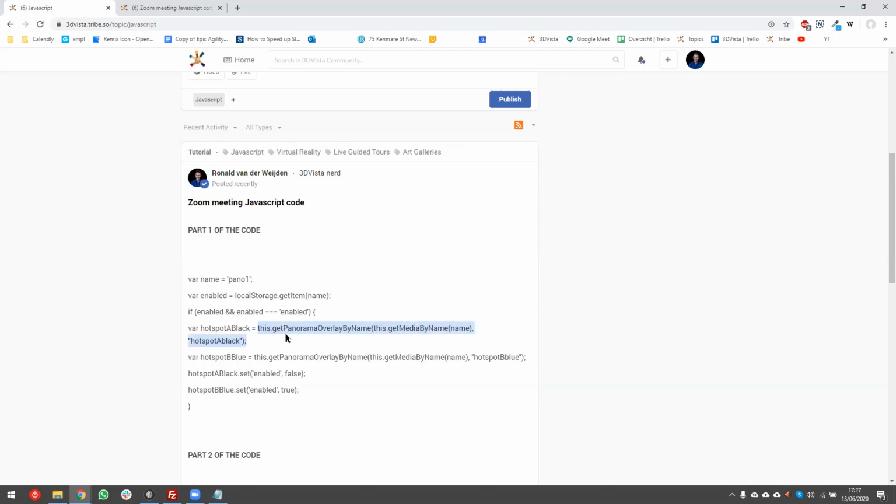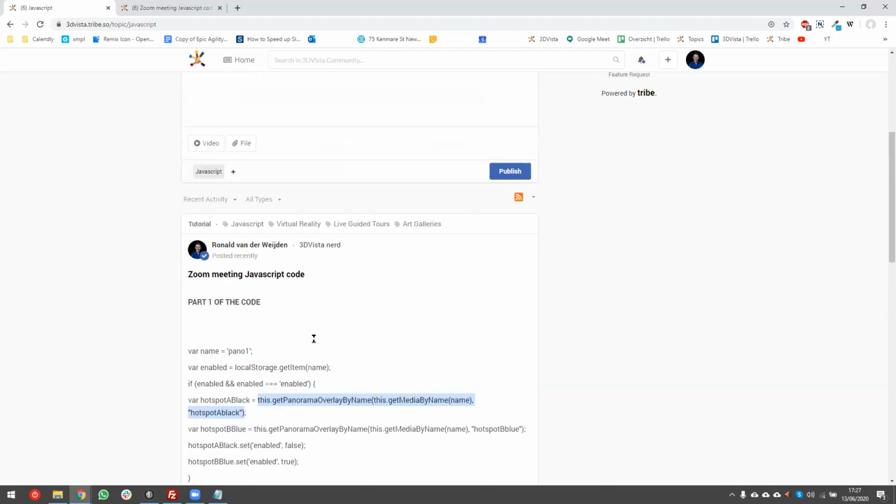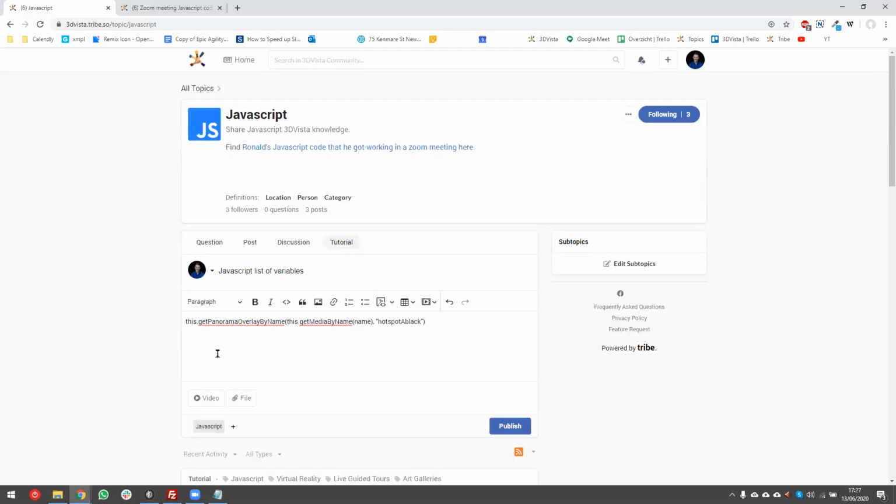Until here, I think. No, like this. So this is one of them. We can make it a bullet list. And then say something like, okay, hotspot A black, you have to change to the hotspot name. Something like this. And then say publish.